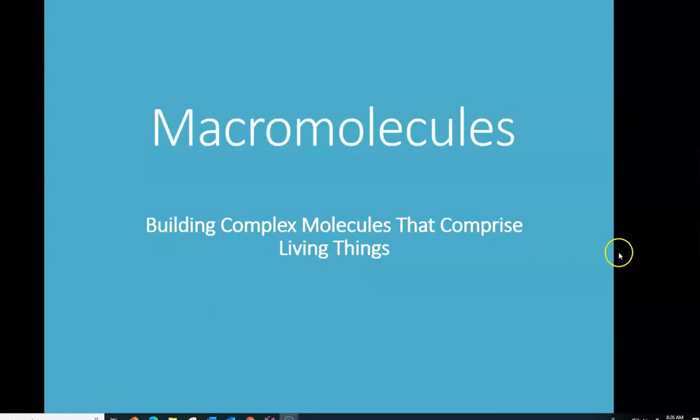Today we're going to begin the end of chapter 2. This is over macromolecules. So last time we listed the 4 macromolecules, so now we're going to go in a little bit more depth about macromolecules.